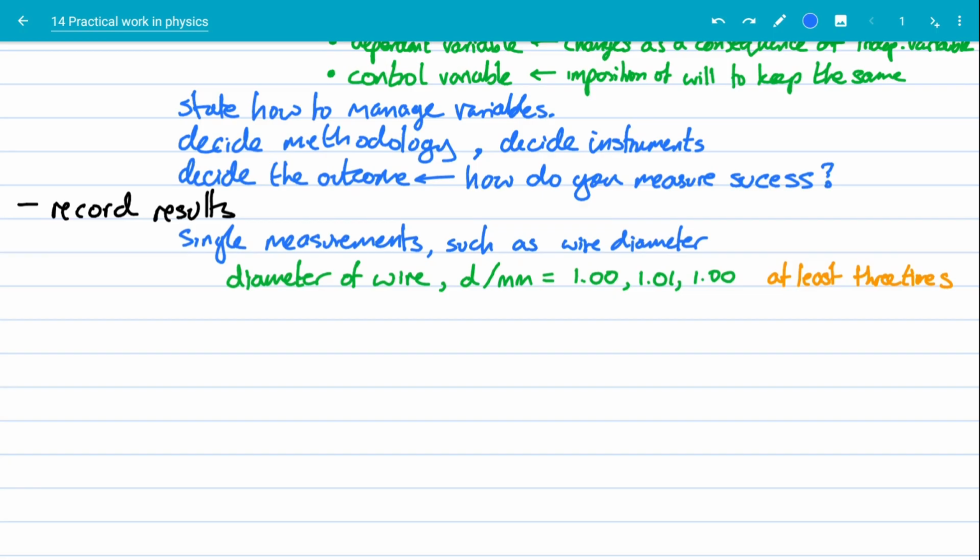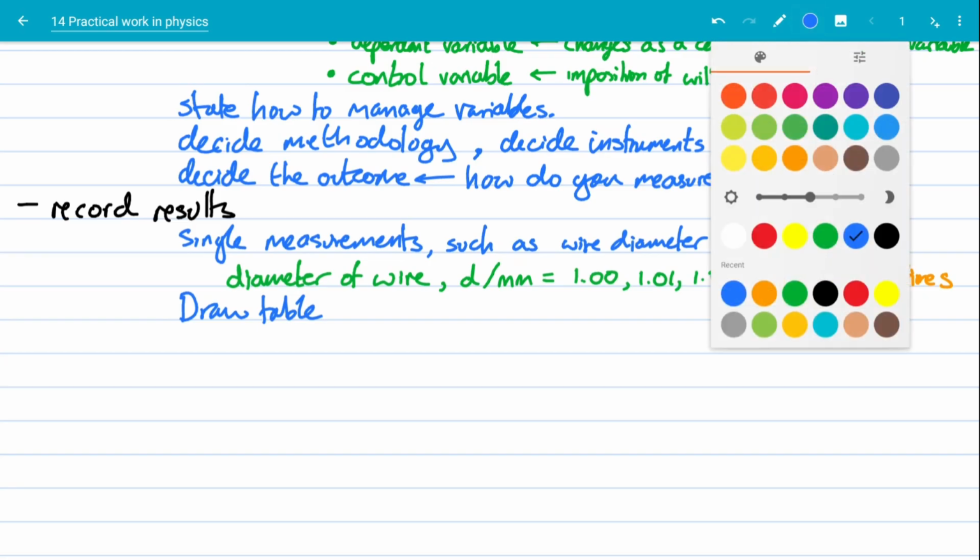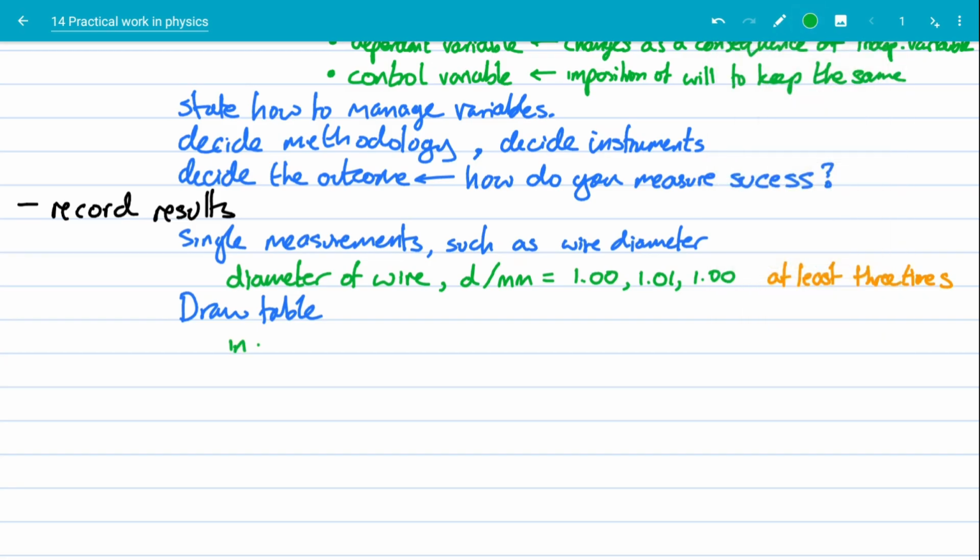So let's say I'm doing this experiment where I'm measuring resistivity. So I'm now going to draw a table. And when I draw my table, there's a certain layout. So draw table. The column order should be independent variable to the left. That should be to the left.